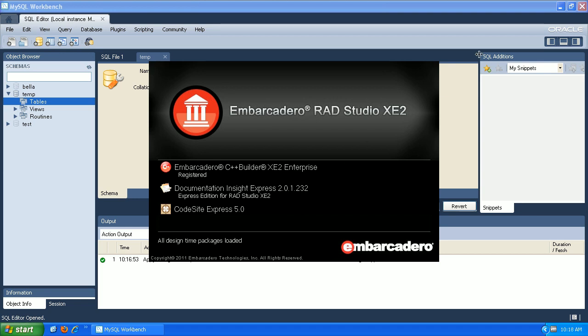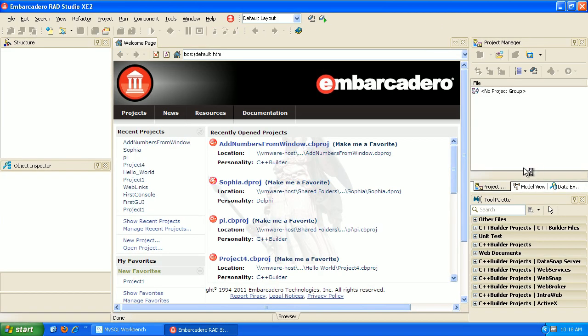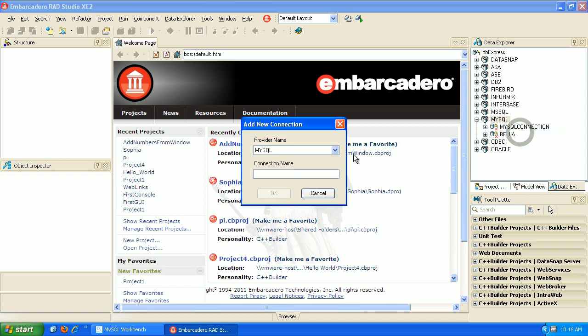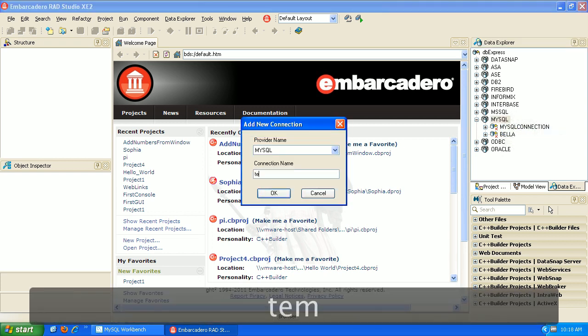So when this comes up, here we go. And you don't have to create a project or anything. You'll see over here that we have this project, nothing defined. We have a model view, which we haven't gone into yet. And then we have the data explorer. When we click on this, you can see all of the databases that it supports out of the box. But we're going to do this with MySQL. Since we've created a new database, we'll click on this, and then I'll right click and hit add new connection. And this was our temp.